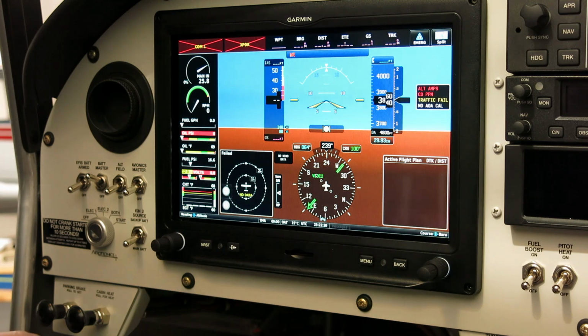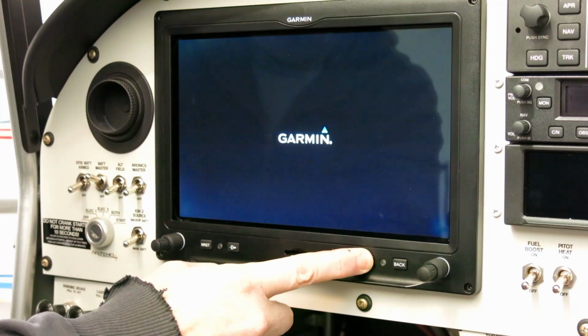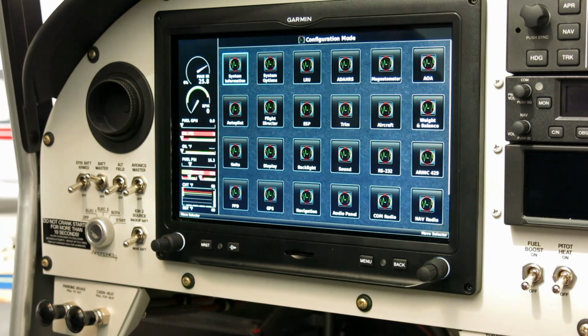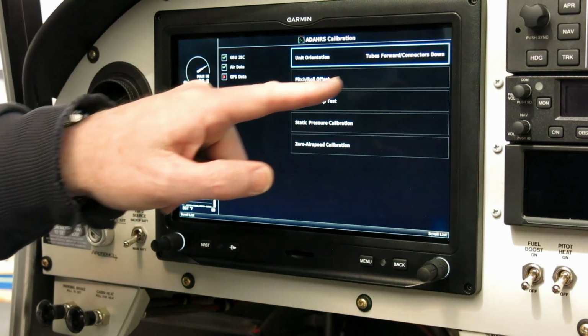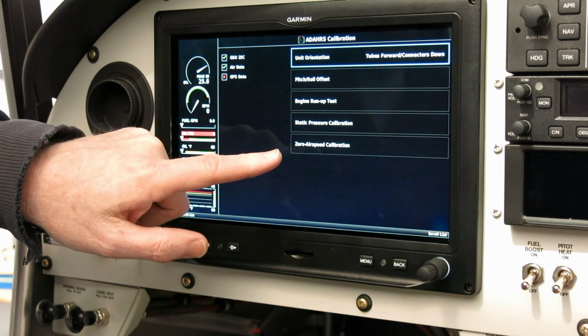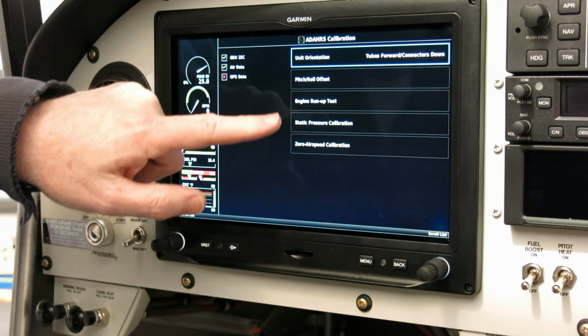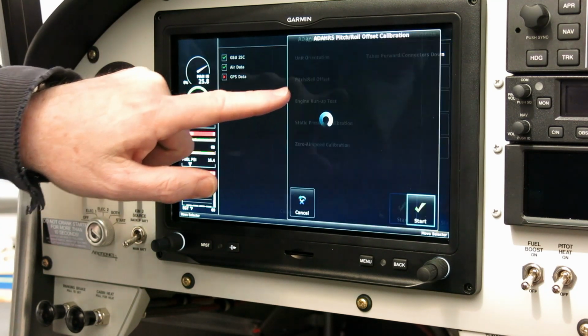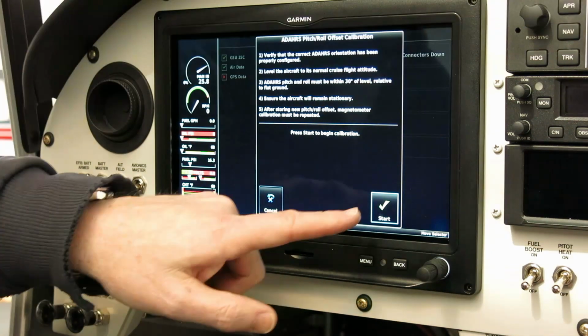So we'll put it into config mode. We're going to go AHRS. Tubes forward, connections down, control offset, 0 airspeed calibration. Is this it? There we go. Level the aircraft to normal cruise flight altitude. Pitch and roll must be within 30 degrees of level relative to the flat ground. Ensure the aircraft will remain stationary. So I'm going to take it now.